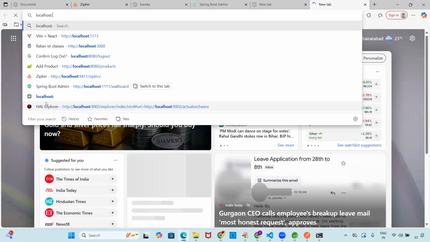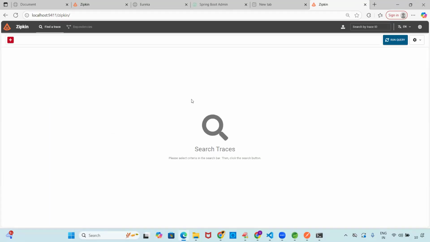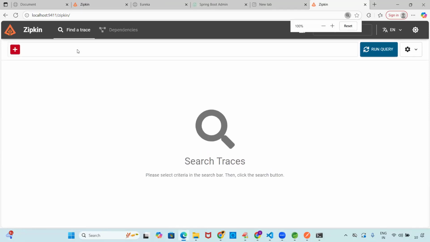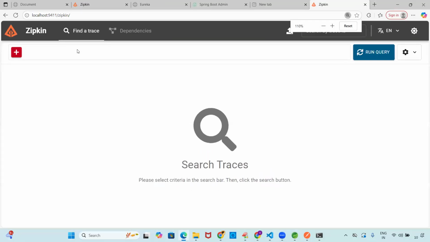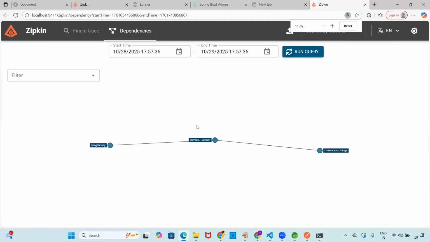Localhost port number, how much? 9411/zipkin, please. One second. Yeah, this is the data. Fine. Click on dependencies. Click on run query.